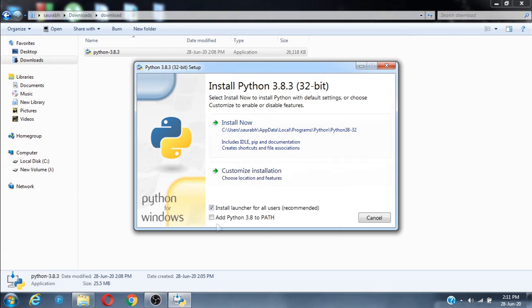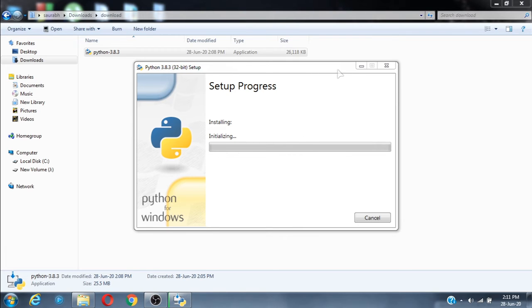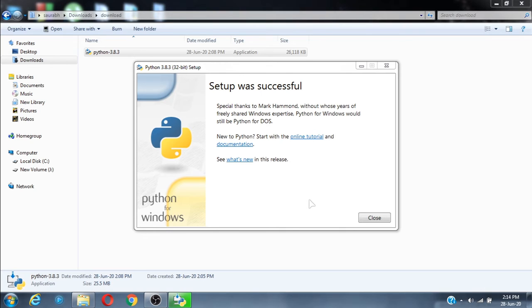Before clicking on Install Now, check the checkbox for Add Python 3.8 to PATH, and then click on Install Now. It will take some time. After some time, it says that your setup was successful. Click on Finish or Close.